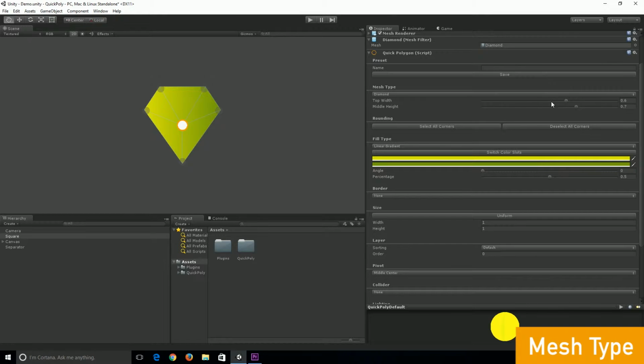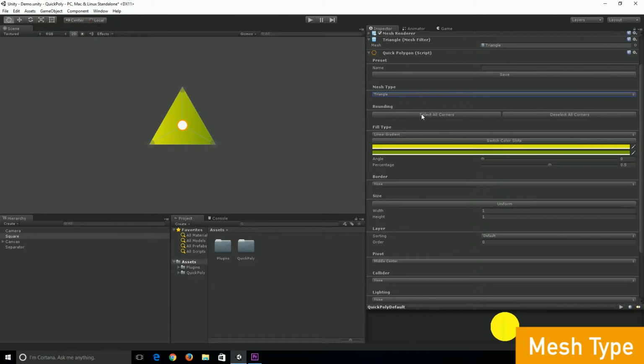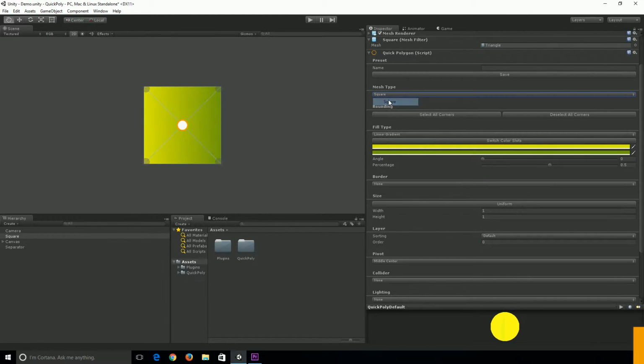Top width will control the two top vertices' width from each other, and the middle height will control the middle vertices' height between the bottom and the top vertices. Selecting triangle will change the selected primitive to a triangle, and the same will happen for the pentagon and hexagon primitives. Next, let's focus on rounding.